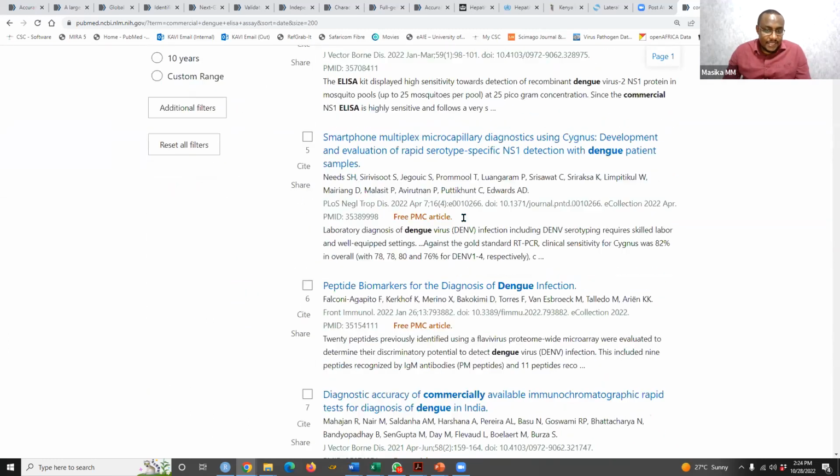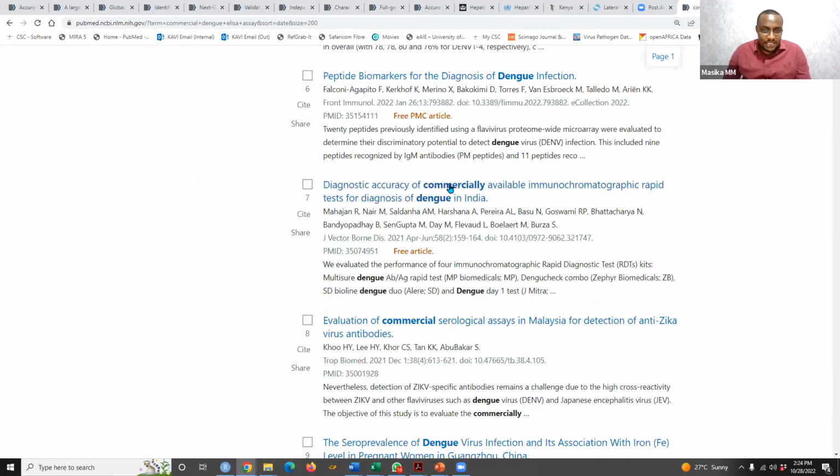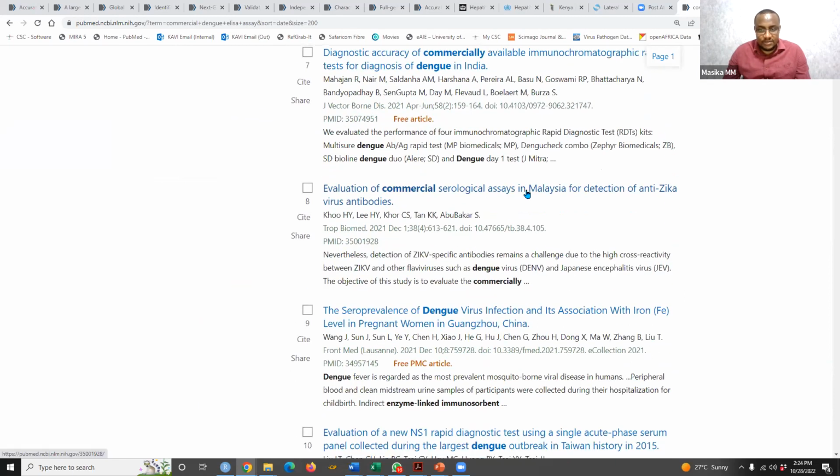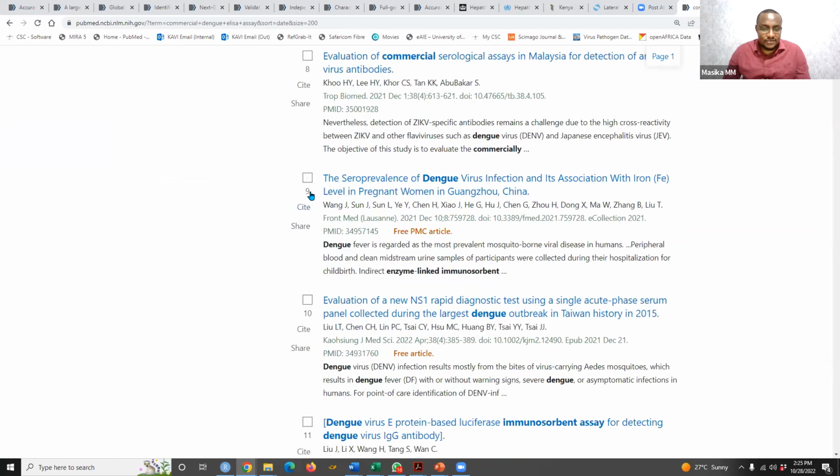And then I decide on diagnostic accuracy of commercially available immunochromatographic tests. So these are rapid tests. If you are looking for rapid tests, this would be interesting. Evaluation of commercial serological assays in Malaysia for detection of anti-Zika. If you're looking for Zika, this would be okay, but that's not what you're looking for.